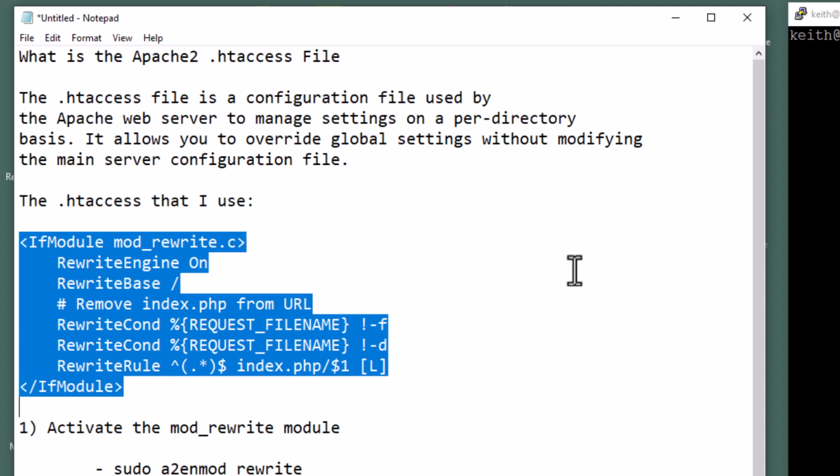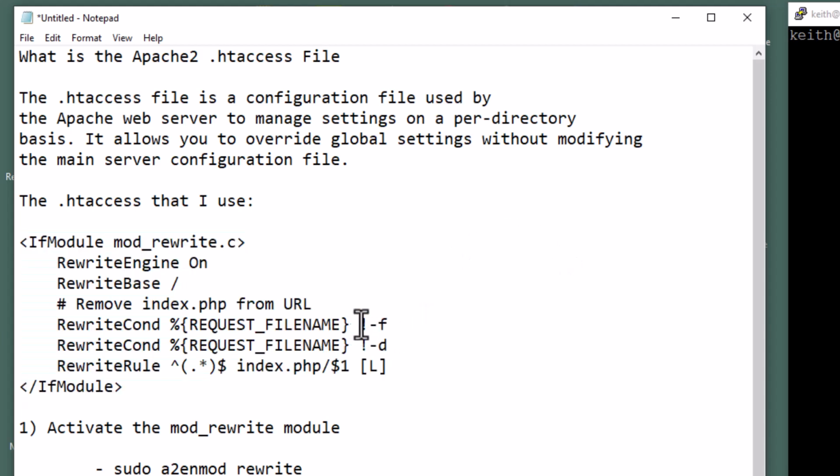So, okay, so here's what it says. Rewrite condition, far right over to the right, and you'll see the bang, which is not, and then a hyphen F. If it's not a file, if the name that we're searching for is not on the server as a file, then we jump to the next rule, which says, if it's not a directory, see that? It's not a directory, then the rewrite rule is we're going to give all the information, or the string that's to the right of the domain, that whole string in your browser, to whatever is running. And in our case, it's PHP.